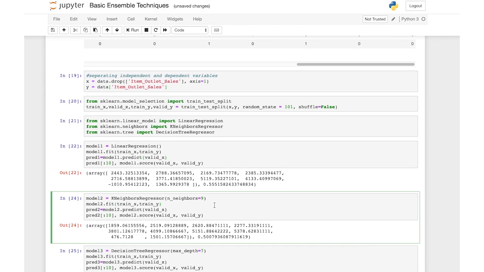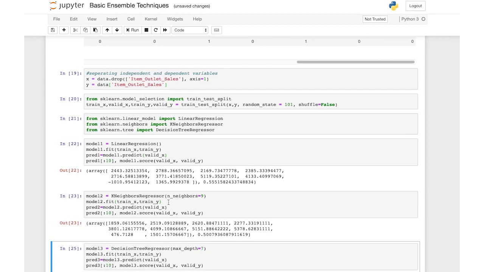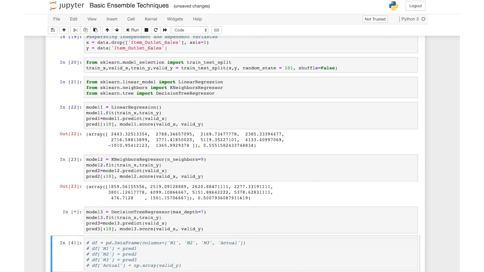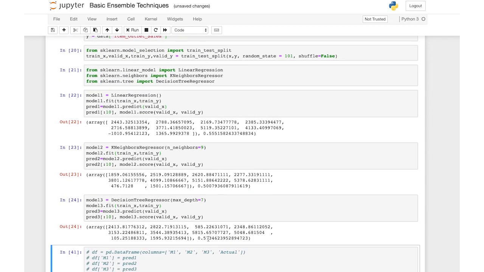Let's do the same thing for k nearest neighbors. In this particular instance, again, I have 10 predictions just looking at them, and the score has come out to 0.50. And from decision tree, we get a score of 0.57. So we have built three models. All three of them have given us different scores. So 0.55, 0.50 and 0.57.